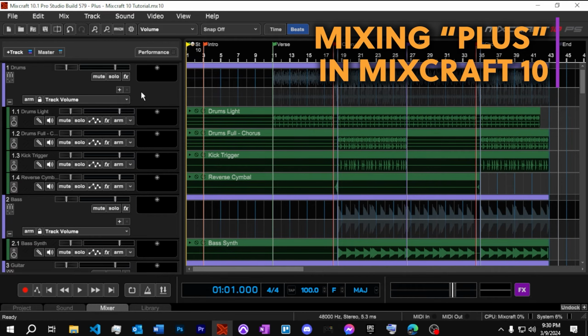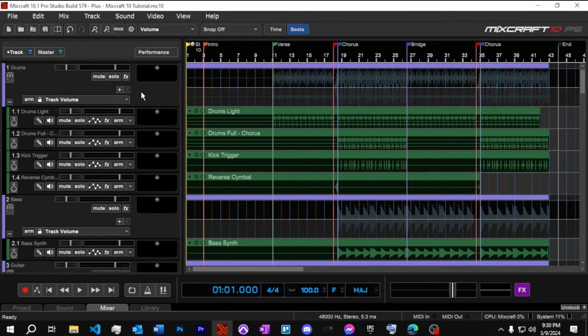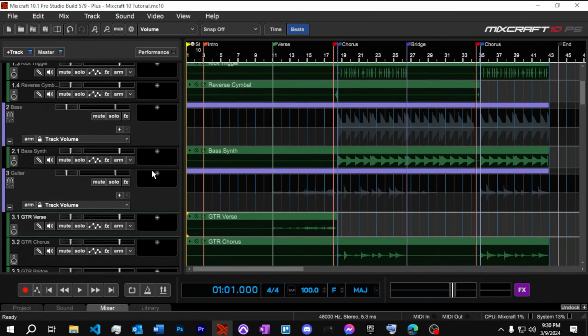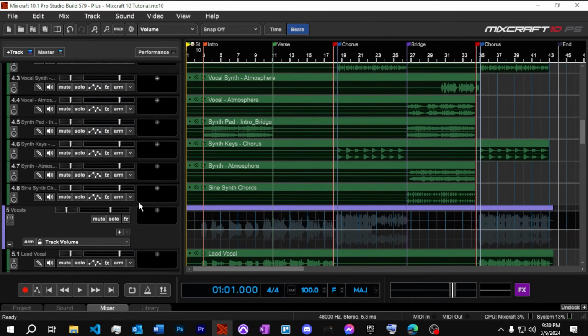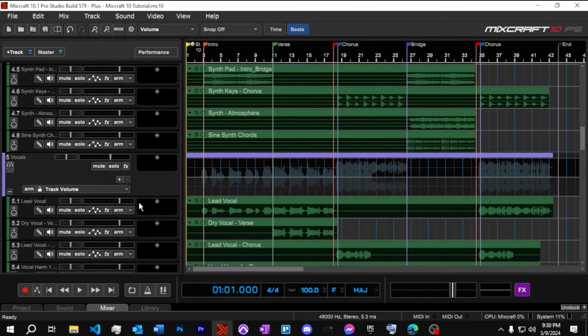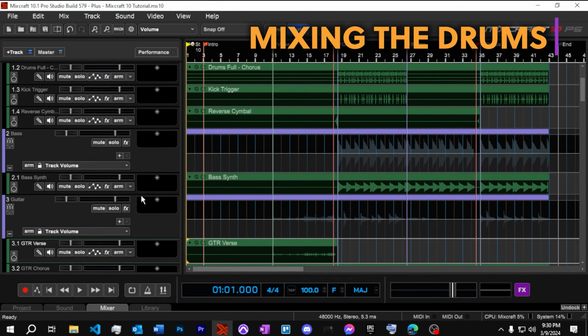Hello and welcome back to the mixing portion of our tutorial for the song Plus. So we got Sam's guitar tracked in the last one and I chopped it up and I put it into separate stems. I've got all my sub buses and everything ready to go. And I think that we're going to start with the drums first.